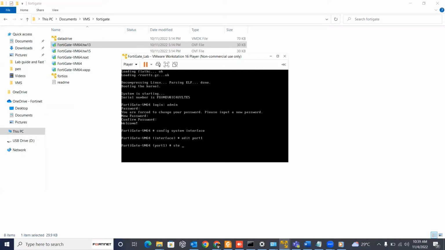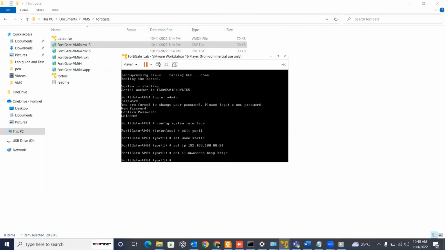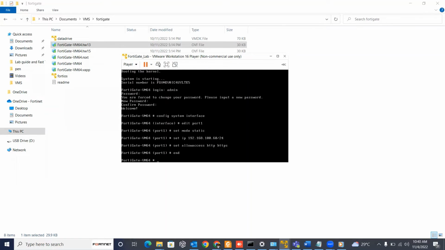So the first thing I want to set is static mode. Set mode static, set IP address as 192.168.100.60/24. Then set allow access HTTPS, end. Another thing we want to do is to set our routes so that we can have internet access. Are you getting me?